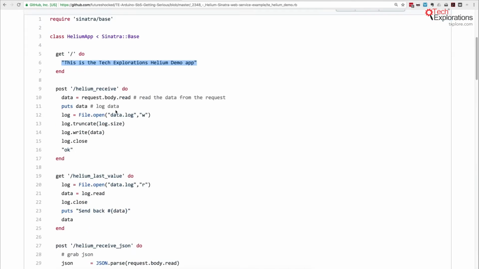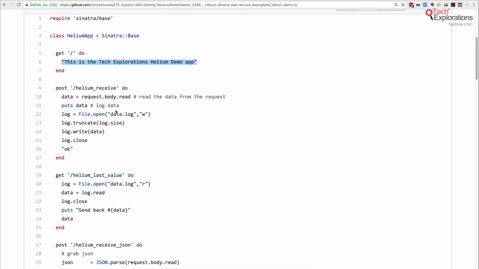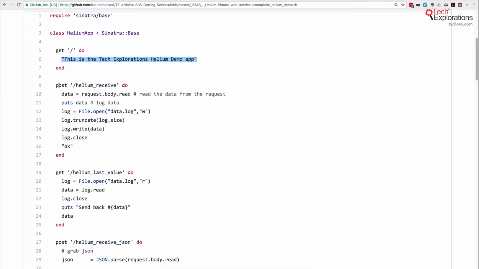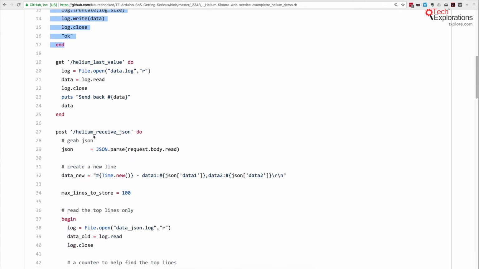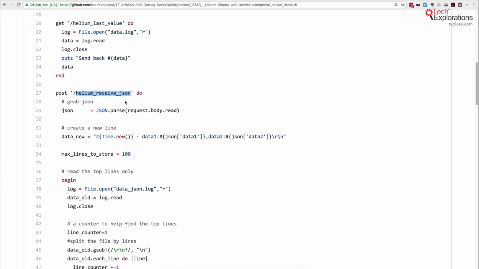In our case, though, we want to do something a little bit more interesting, and that is we want to send a POST request to the application so that it can record the comma delimited formatted data that we are sending across. I've got a bunch of endpoints here. We've got Helium receive, we've got get Helium last value. This is a POST request as well. It will respond to POST requests, but it's able to decode a JSON message instead of comma delimited values as we are.